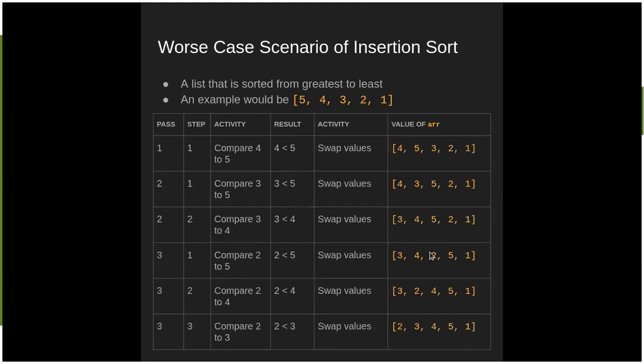So the worst case scenario of insertion sort would be when you pass a list that is sorted from greatest to least. An example here would be the list 5, 4, 3, 2, 1. In the first pass, you would compare the number 4 to number 5, and since 4 is less than 5, you would swap the two.